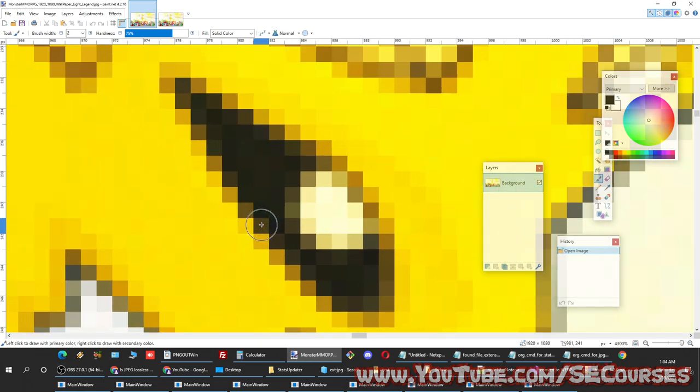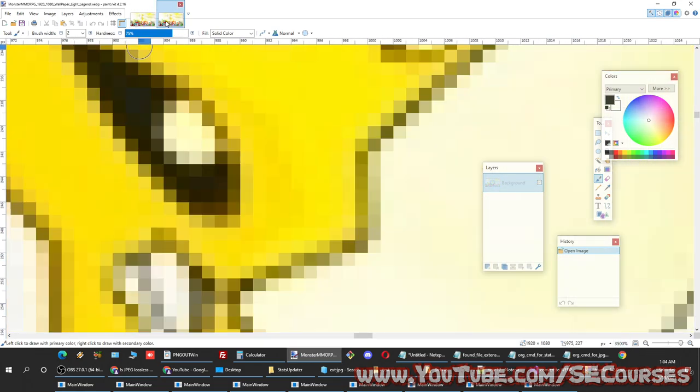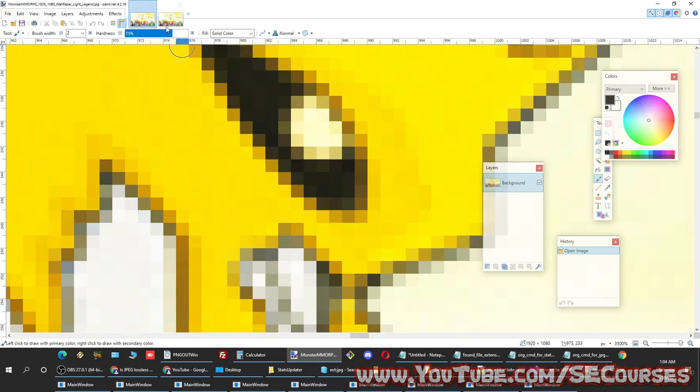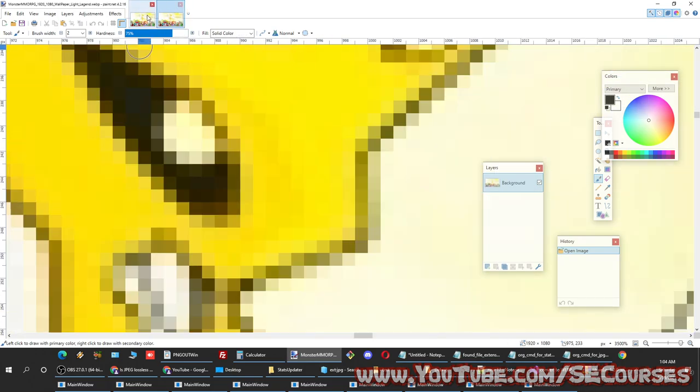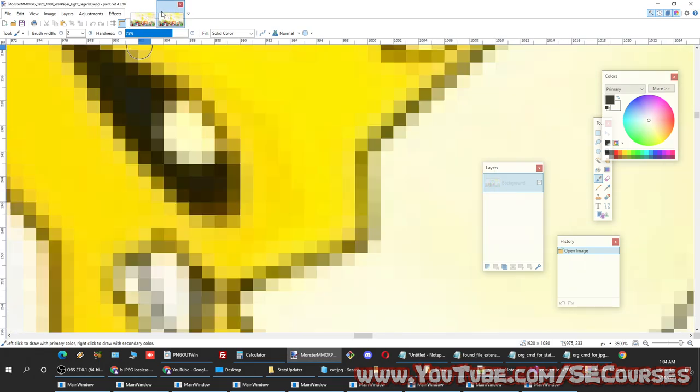Okay, let's zoom here. Yeah, I see some loss of colors. It is just the color tone that is lost, I think, not the detail itself.